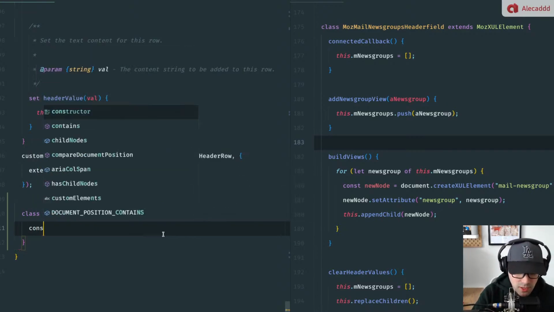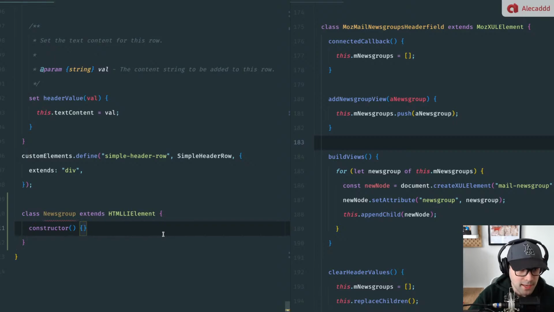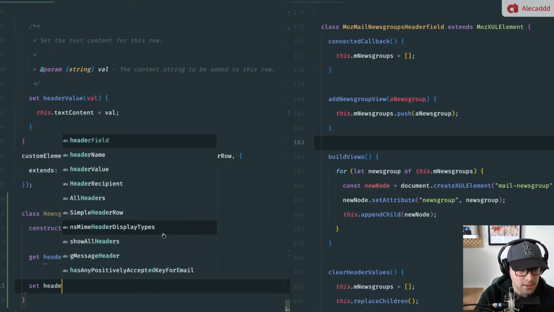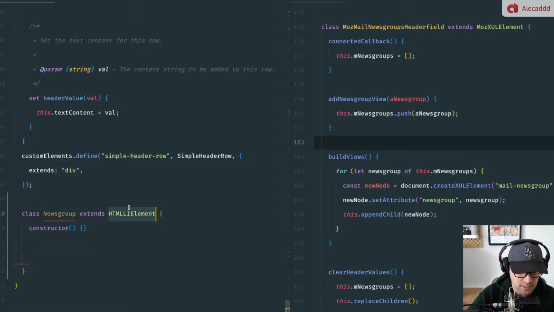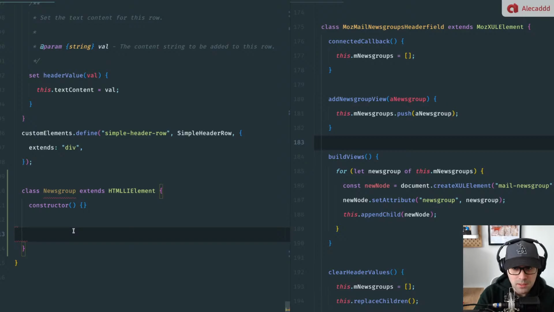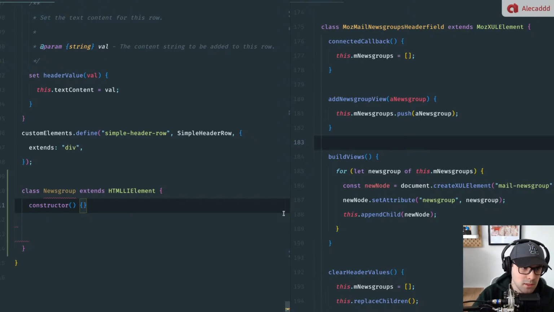So you have your constructor, and then you can define all the methods that you want, and you can define getters like get header name, or setters, set header name, whatever you want. But the interesting thing about HTML custom elements, especially if you extend an HTML element, is that you have a bunch of constructing methods. One is the constructor. The constructor is called right away. When you initialize or generate the custom element, that constructor is immediately created.